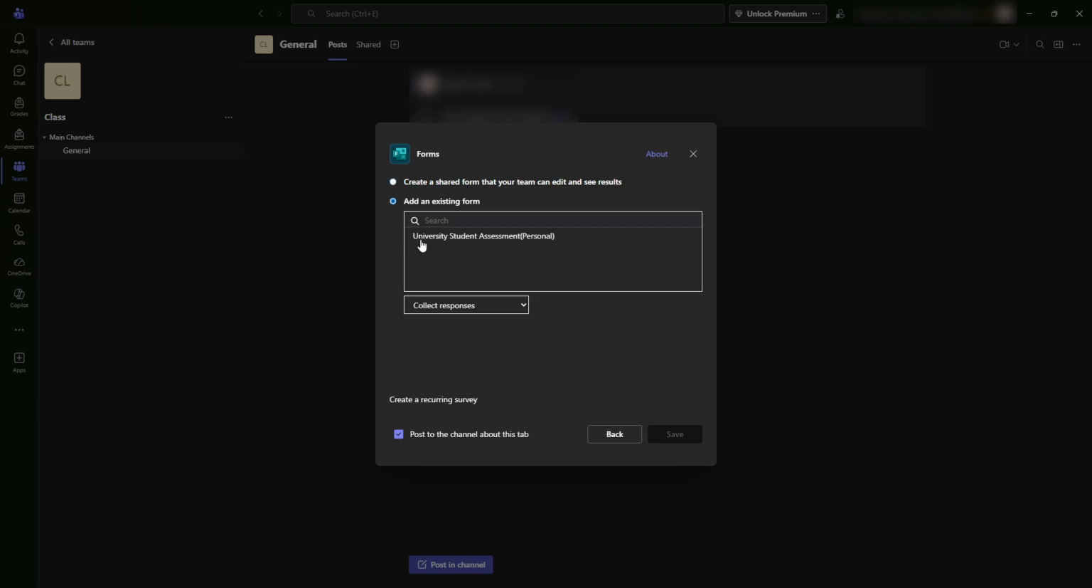Now you'll be prompted to choose what you want to do with Forms in this tab. Here you can create a brand new form or set up a poll. Creating a new form is great if you need something more detailed like a survey, feedback form, or questionnaire with multiple questions and different types of answers. A poll is best for quick decisions or check-ins, such as choosing a meeting time, voting on a topic, or getting a fast yes or no response.